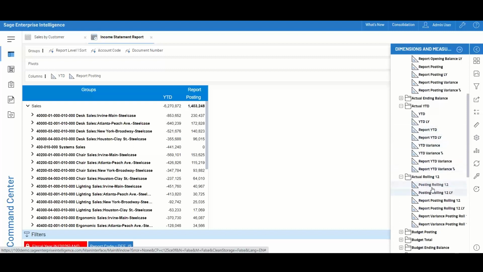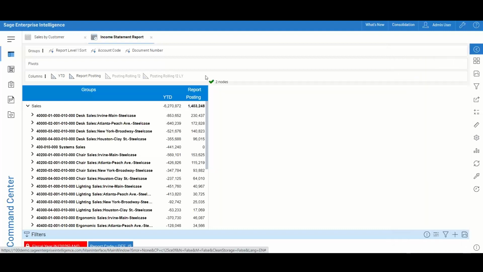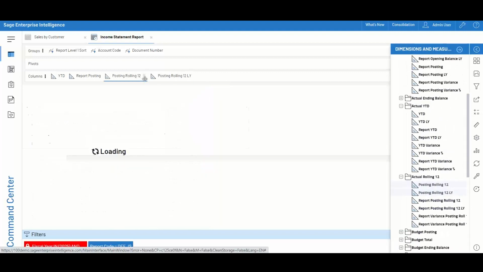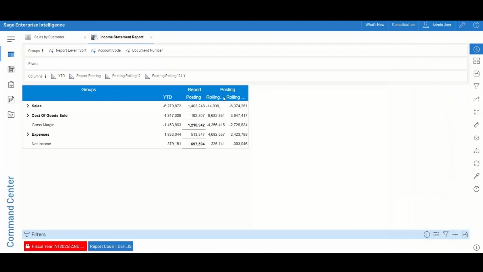So if I simply want to bring in my rolling 12 and rolling 12 from the last year, and compare these two together, I can simply drag and drop these two fields in my columns. And as a result, I have two new added columns in my report. Now, further, what we can also do on these reports is to add more KPIs by applying conditional formatting on these columns as well.